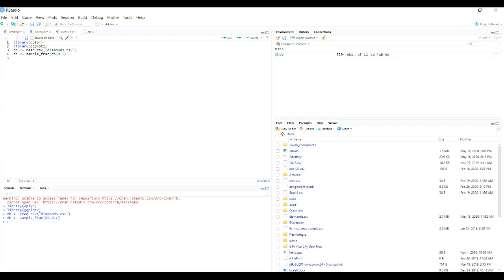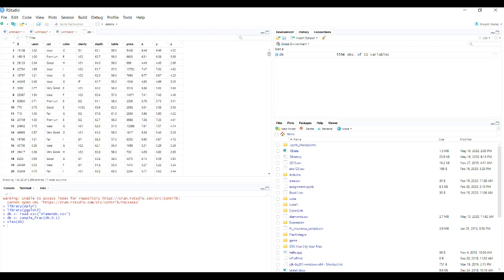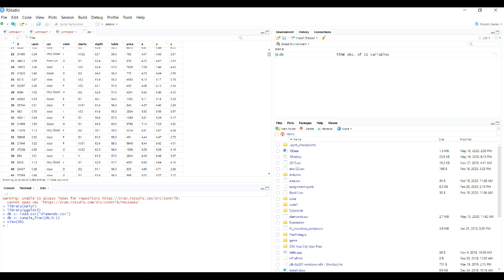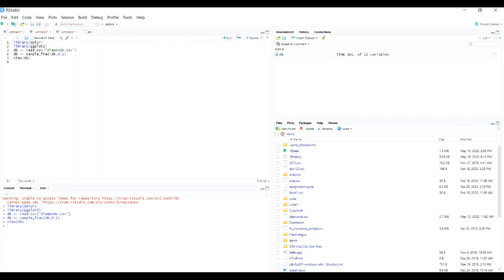Done. Now view the database by passing db. Why? Because db is now holding the data of the diamonds.csv file. Here you can see this file contains carat of diamond, cut, color of diamond, clarity, depth, table, price, xyz values, and this much information this file contains. Now we will choose a continuous variable, price, for understanding how to deal with a single continuous variable.